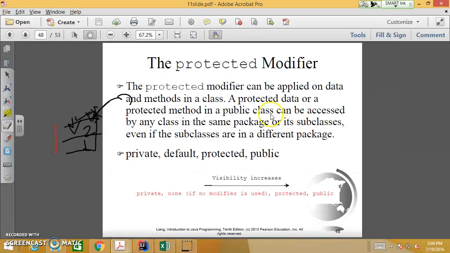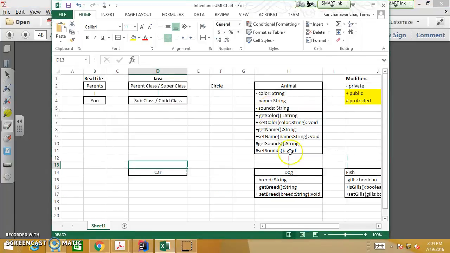So that is, it can be accessed in its subclasses and in the same package. Now, also very importantly, dog and fish have to be in the same package as animal. If dog and fish happen to be in a different package, like in the package car, then dog cannot get access to getSound anymore.